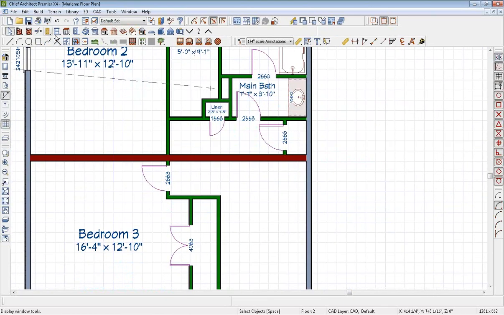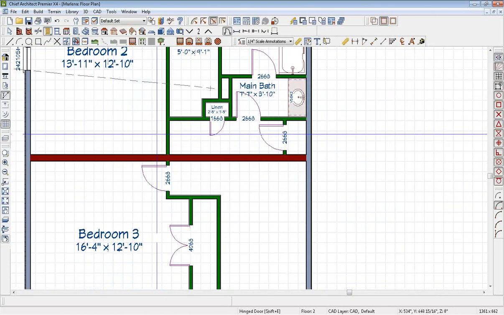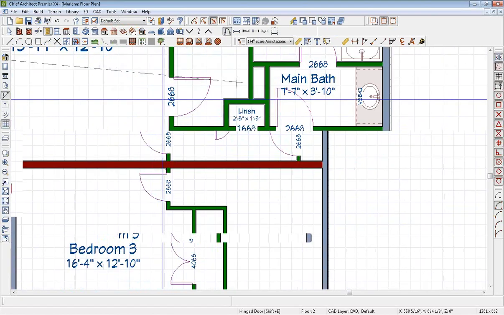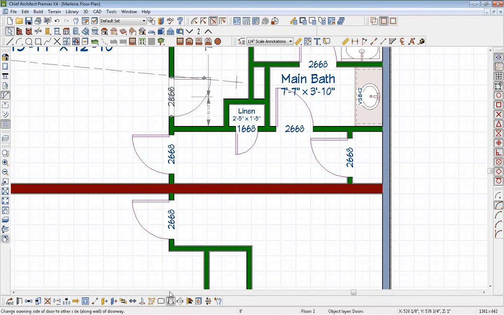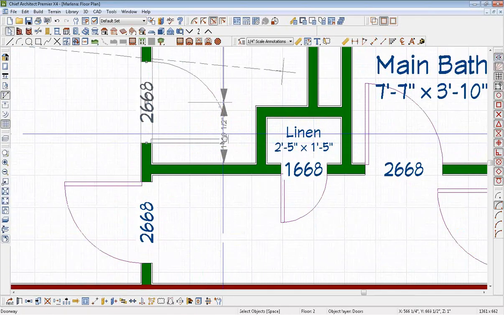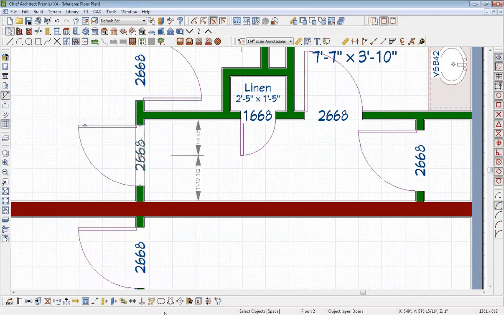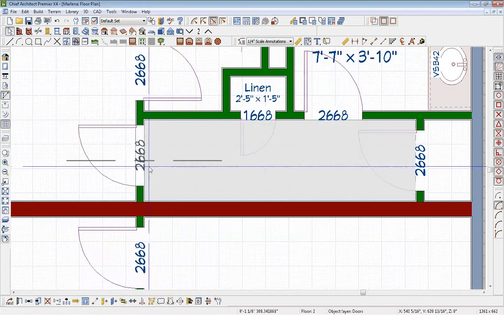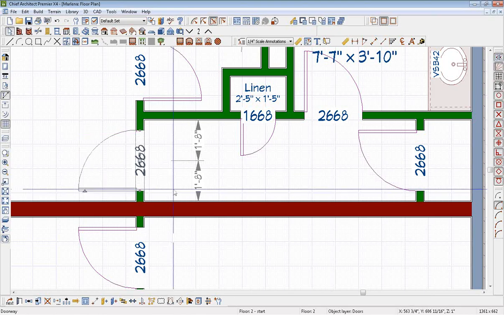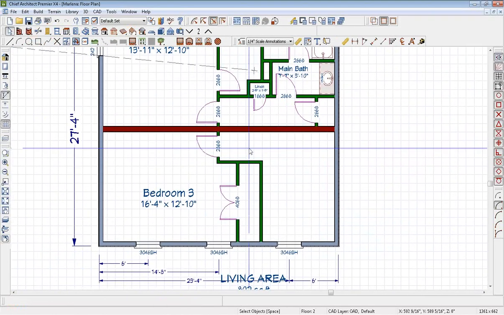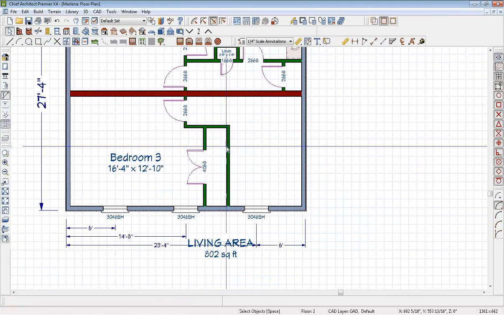Okay, we need a door going into our bedroom and a door going into the closet. Obviously, we need to reverse the swing. Make that 20. Here we can use this to center in the hall and reverse the swing. And that's about it for that.